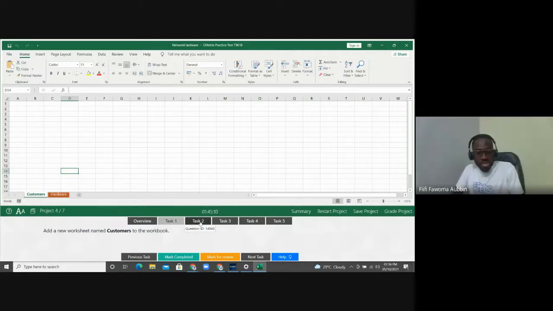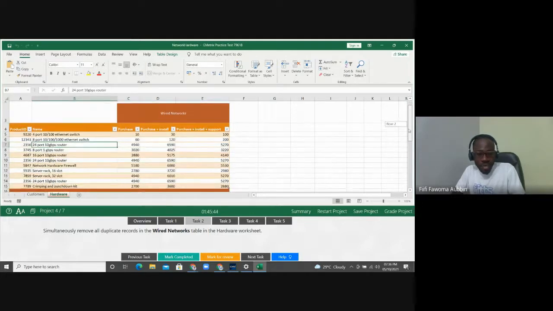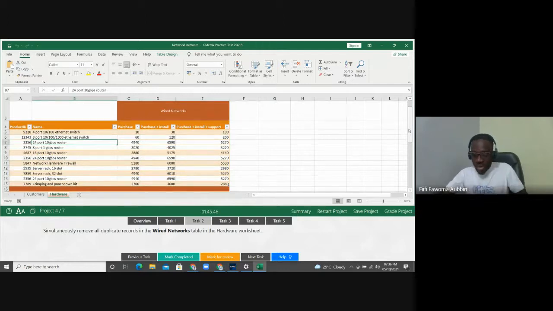Okay, let us go to task 2. Simultaneously remove all duplicate records in the wired networks table in the hardware worksheet. So I come to the hardware worksheet and I need to remove all duplicates in this wired network table. This is the wired network table. So how do we... If you figure it out, let us know. Then you can guide us through.